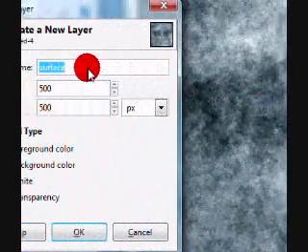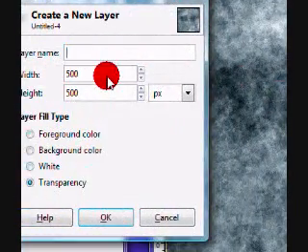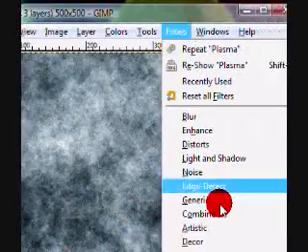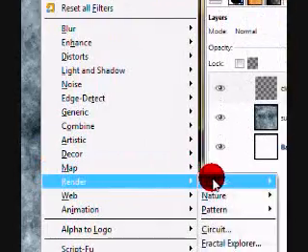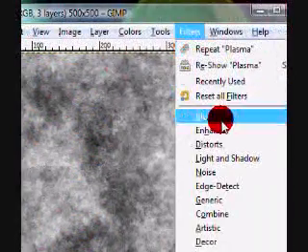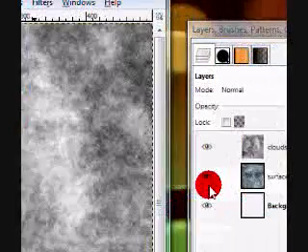Okay, then open up a new layer, and you can name it whatever you want. I'm just going to name mine Clouds. Go to Filters, Render, Clouds, Plasma, again. Same settings. Go to Colors, Desaturate.